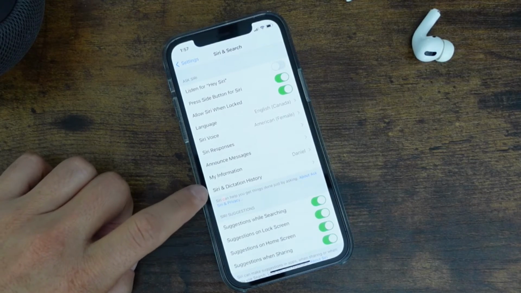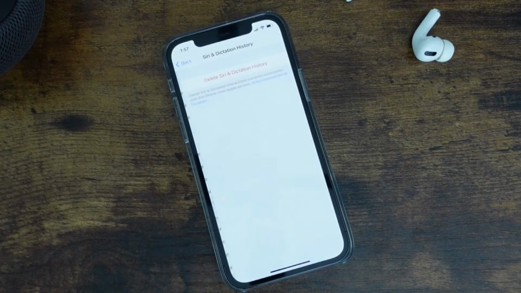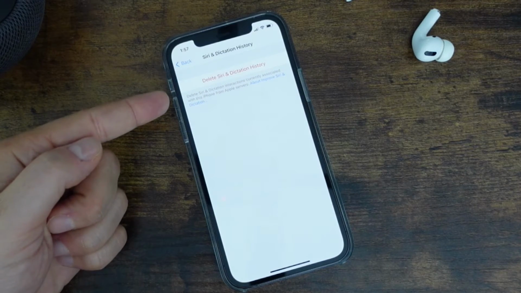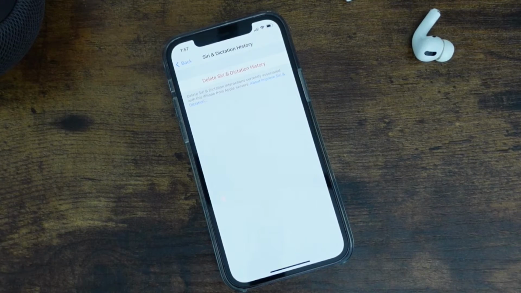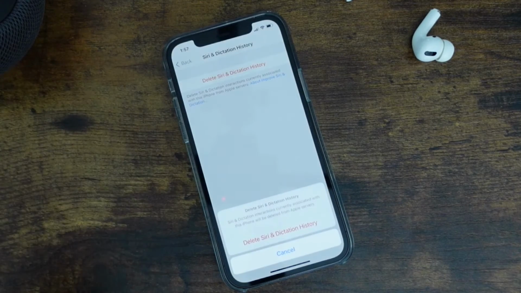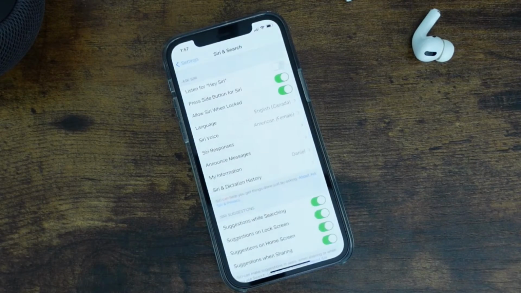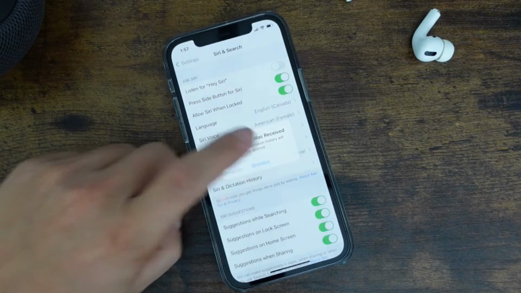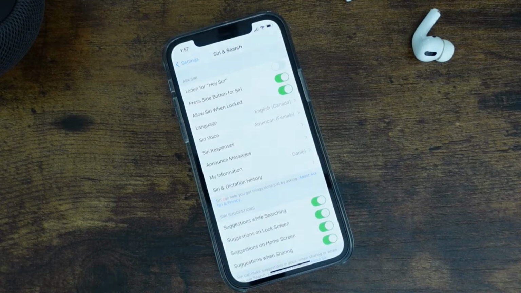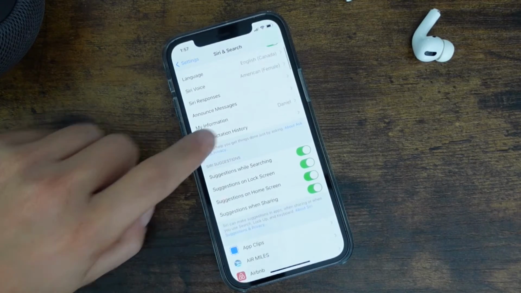The next one is Siri and dictation history. So if we tap on that, you can delete Siri and dictation history, and you can read right here, it says delete Siri and dictation interactions currently associated with this iPhone from Apple servers. So if you ever want to delete that, you tap on it, delete Siri and dictation history, and it's gone. You can see the request was received and it will be deleted. That means that Apple is actually kind of holding on to this information, so that gives you some way to delete it. If it actually will be deleted on Apple's end, we don't know, but that's what it says.